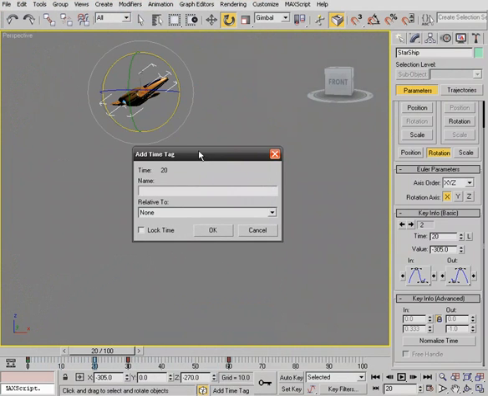So what we get is a dialog where we can name our time tag. We can even set it relative to other time tags that have already been created. And by doing this, we basically link our time tag to others, so that as we move one time tag, the other will follow. And lock time basically prohibits that type of movement. So lock time is basically going to keep your tag exactly on the frame you apply it to.